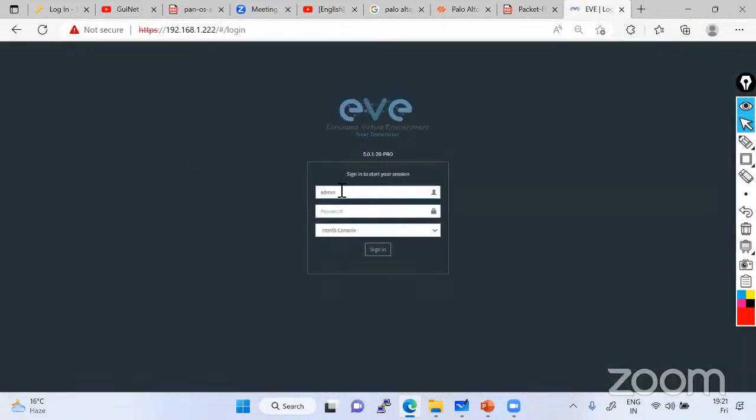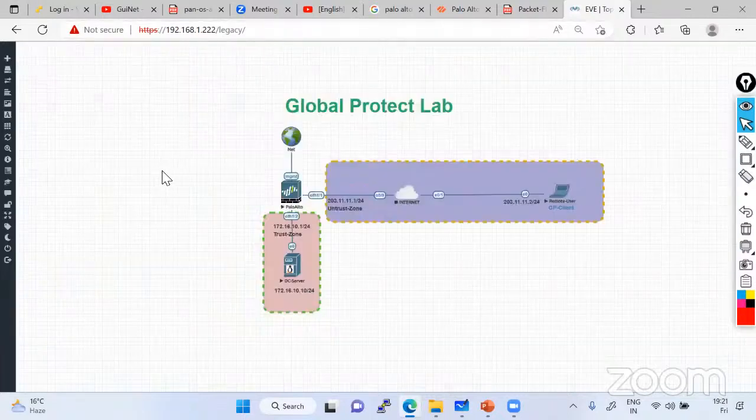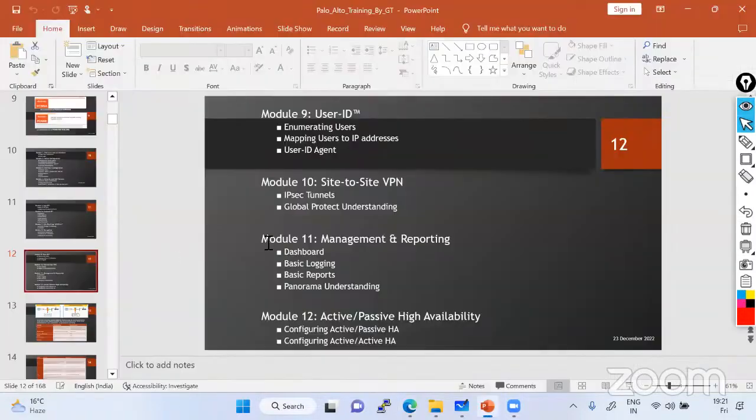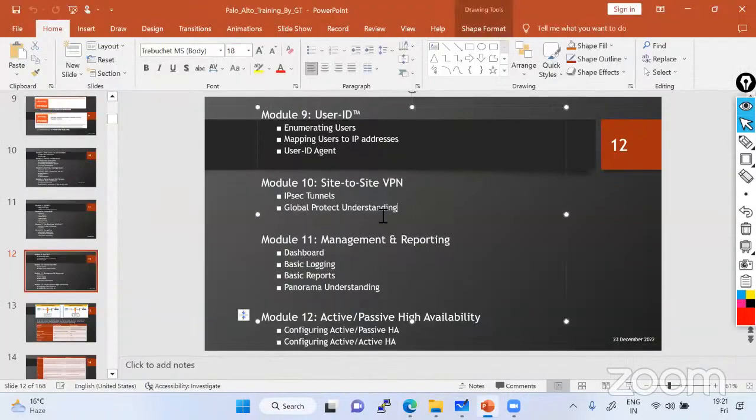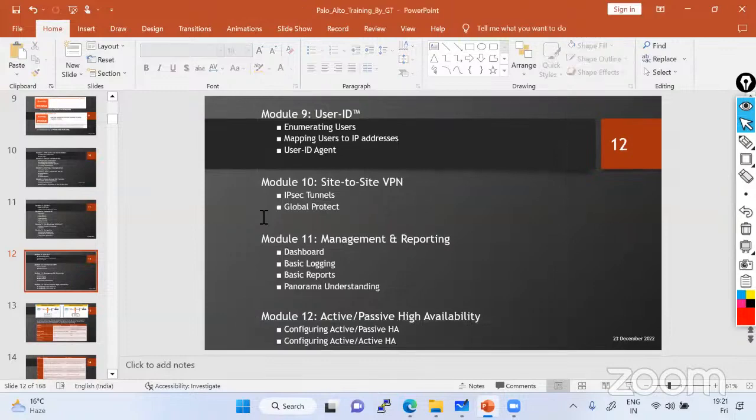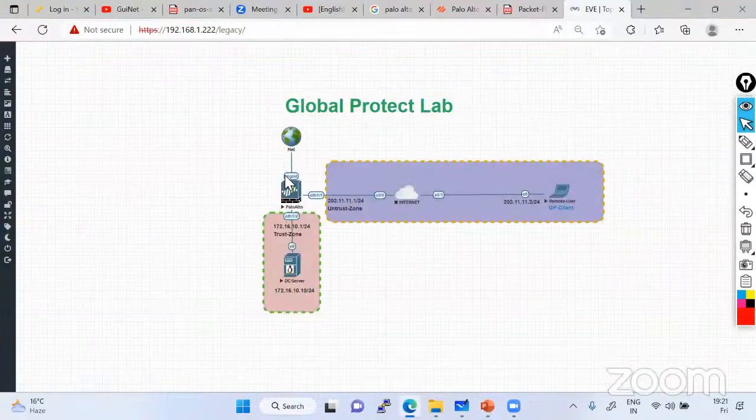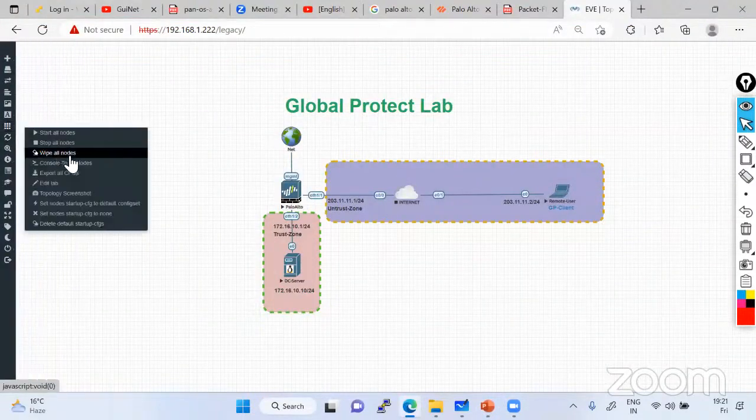So everyone will get the lab access and can access the labs remotely. I'm just using it locally from here. This is one of the labs. I'm adding a new topic in this module. Earlier I was not delivering it, but I thought, let me cover GlobalProtect, along with site to site VPN. I created the lab for GlobalProtect also and already tested that it's working.